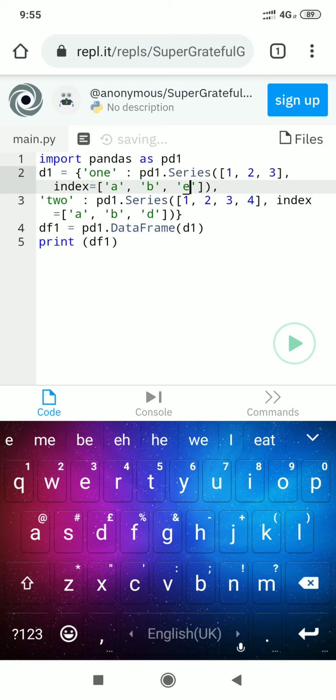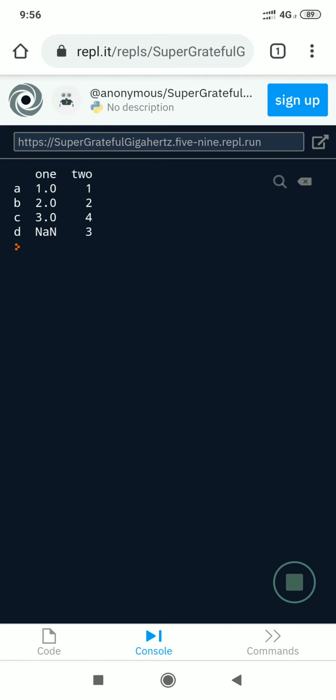Okay. Now student, you will find that on labels A and B there will be values for both the columns, whereas on label E there will be values for column 1 and 3, but there will be no value for D. Similarly on the next column. Now execute the program.